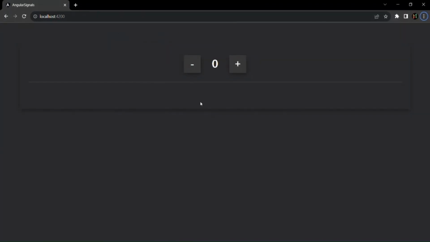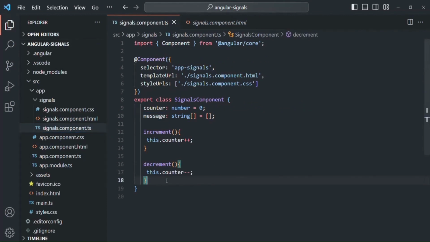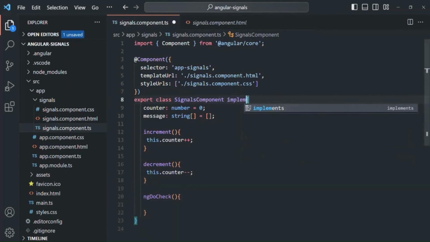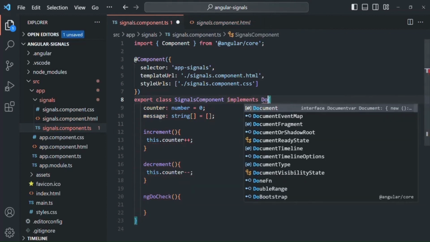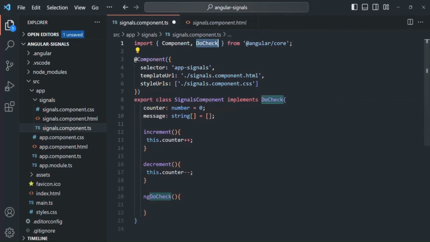And to show you that Angular is running a change detection cycle whenever these buttons are clicked, in the component class, I am going to add the ngDoCheck lifecycle hook. Now we know that this ngDoCheck lifecycle hook gets called whenever a change detection cycle runs. And in order to use it, I'm also going to implement the DoCheck interface for this component class. And to use this DoCheck interface, we also need to import it from @angular/core.